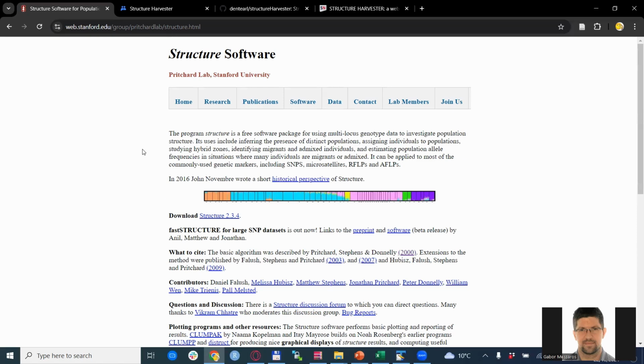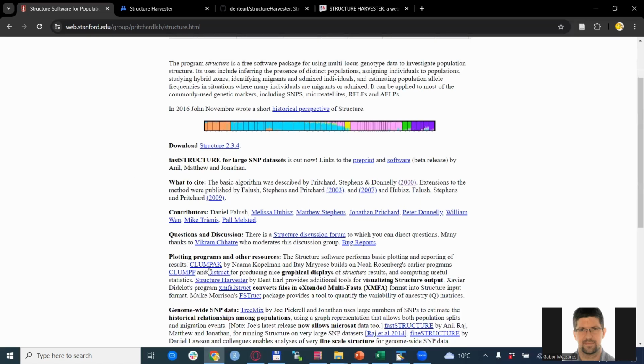So this is the website for the structure software. And as you see, there is a structure harvester here, which is basically a website, or was a website, which allowed an easy determination of this k-value. Now, the problem is the website is for some time now down, unfortunately. So what are the alternatives?